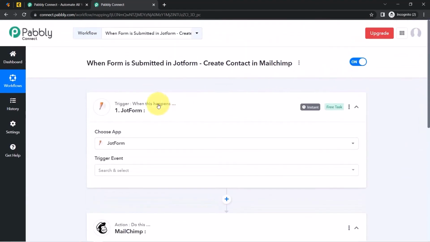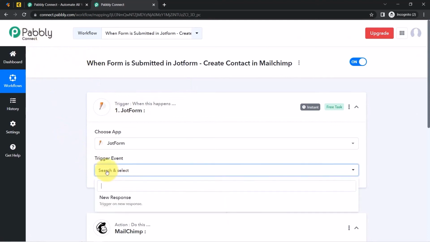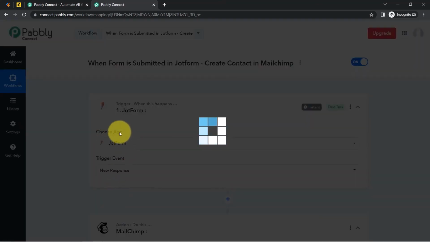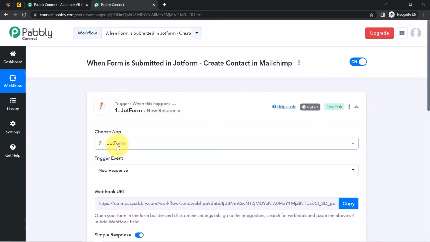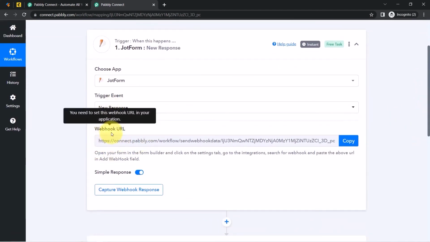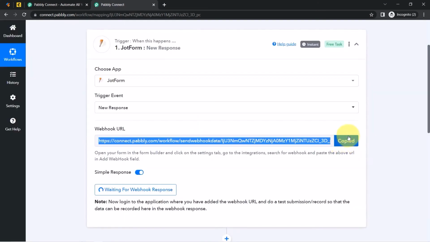And now I am going to connect Jotform with Pabbly Connect. Firstly select a trigger event. Okay, so I want that whenever any new response is received into the Jotform, this automation should trigger and it should capture the details into Pabbly Connect. For that I'll have to copy this webhook URL which Pabbly Connect has just provided me. Okay, and once you have copied it, firstly read the instructions.